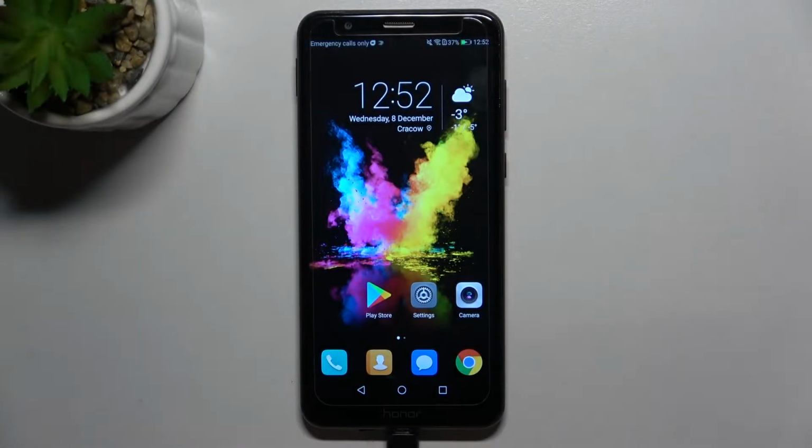Hi everyone, in front of me I've got Honor 7X, and let me share with you how to update apps on this device. So first of all, make sure that you've got the internet connection, because obviously it is required in order to download something, and I highly recommend to use the Wi-Fi instead of mobile data, because probably if you will use the mobile data, you may be charged.